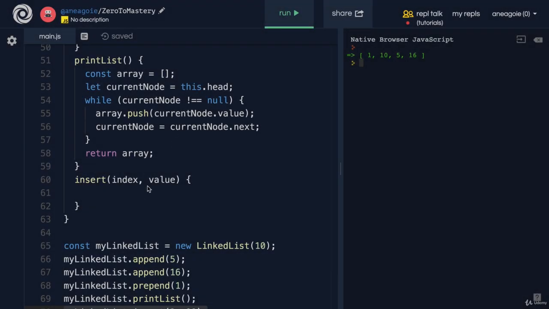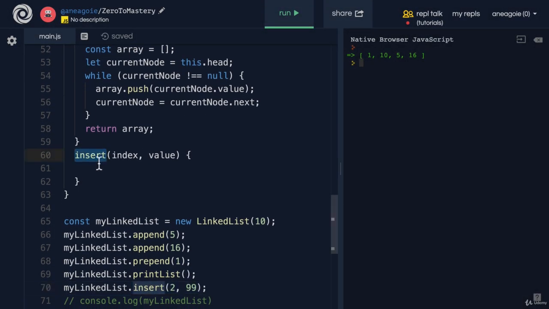Welcome back. Let's see how we can implement the insert method. And this was a tough one, so hopefully you got it. If not, at least you tried so that we can see how we want to implement the insert method properly.